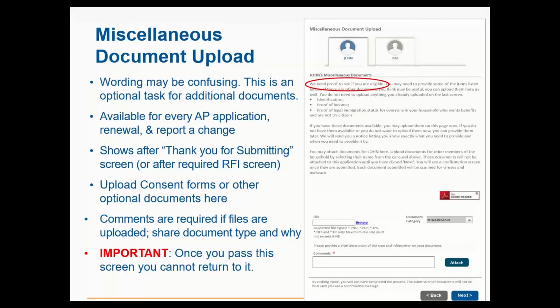I can't really accommodate all the situations, but there have been requests to be able to submit things that aren't required, and this is the function that has been granted in order to accommodate that. You should share the document type and why in the comments box. Now, this screen cannot be revisited once you pass it. You can't return to it. So you have this one opportunity. And after that, you have to submit things through other mechanisms, such as the Oregon.benefits email.